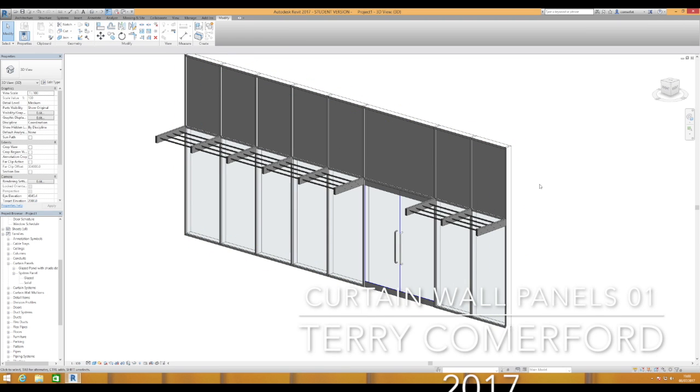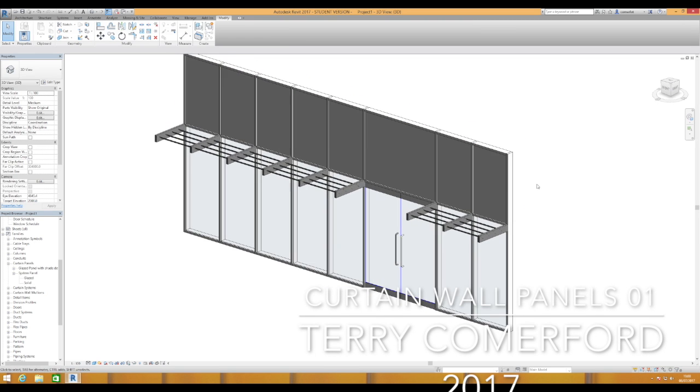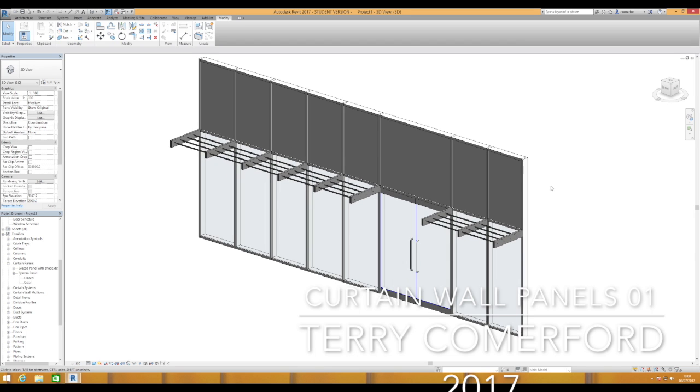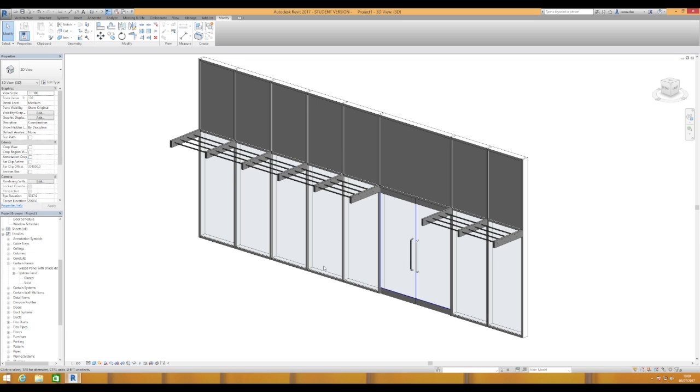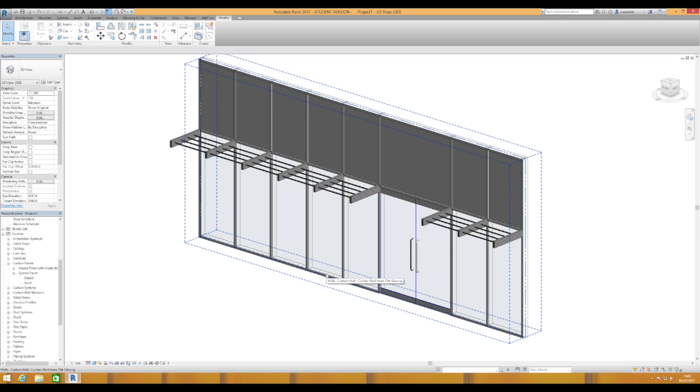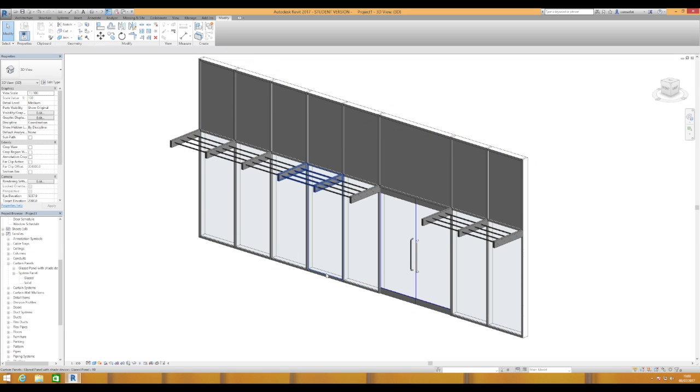In these tutorials we're going to investigate curtain walls and particularly what you can do with curtain wall panels. The panels are the individual elements inside this curtain wall. For example, I'll use my tab key to cycle through so I can select that panel.